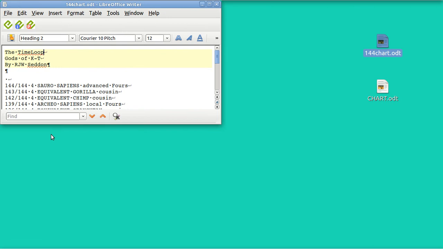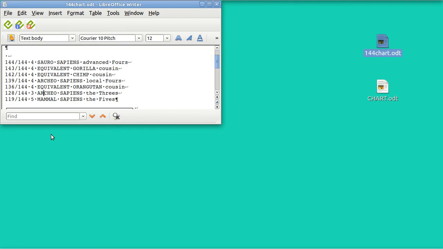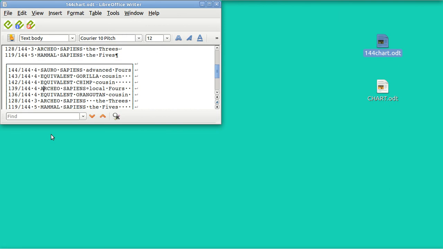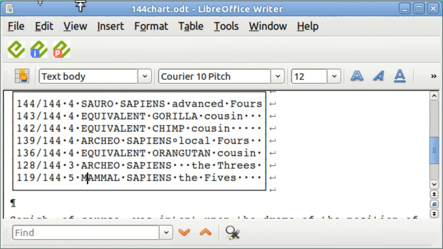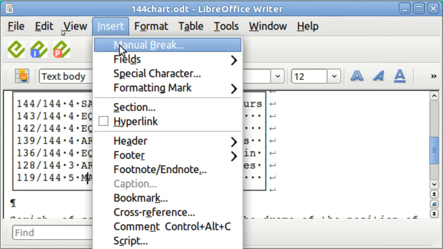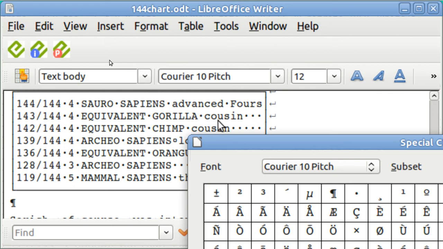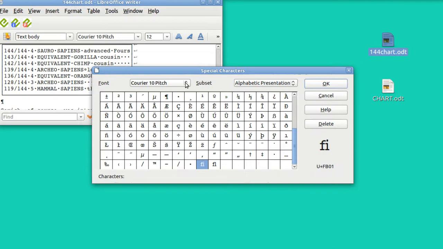Let me zoom in on that box, and it's really easy to put a box around text. Well, not that easy. It's kind of laborious, actually. What you do is you go to Insert, Special Character, and when you find these box figures, you can put them around on the various corners.